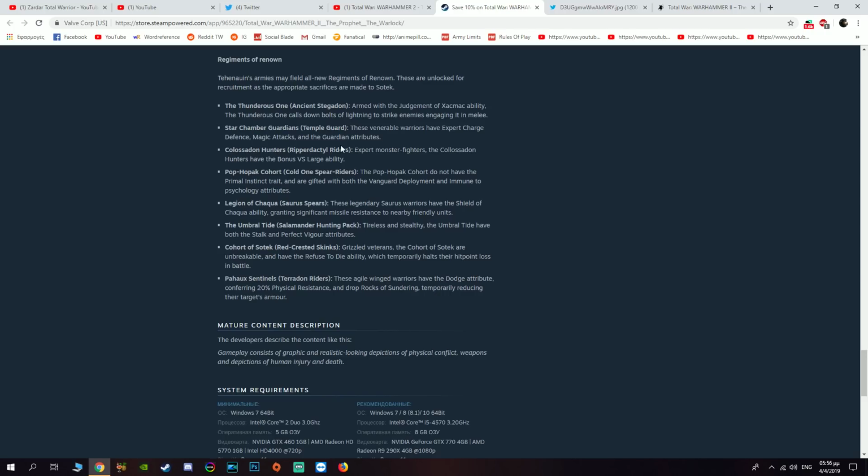Colossodon Hunters, Reaper Dactyl Riders, expert monster fighters. The Colossodon Hunters have the bonus versus Large ability. Okay, that's kind of good. Pop Hopak cohort, Cold One Spear Riders. The Pop Hopak, damn it, cohort do not have the Primal Instinct trait. Okay, that's excellent. And they're gifted with both the Vanguard deployment and immune to psychology attributes. Okay, an excellent anti-large unit from what I can tell.